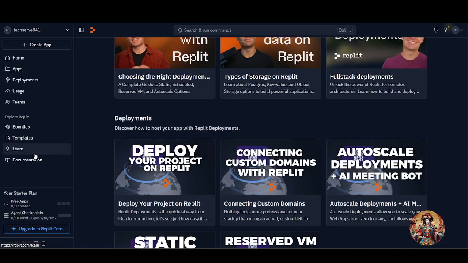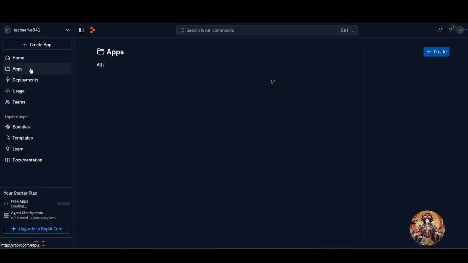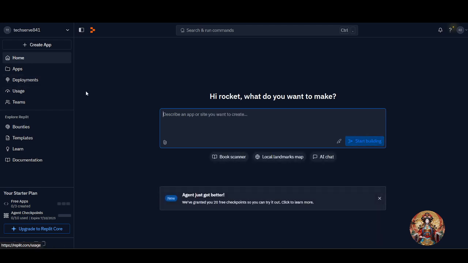Now if you go to apps, it will hold all the apps which you have made. You can create a new Repl from over here as well. So I will simply go to home, and now let's create your first Repl. Just click on this create Repl button over here.